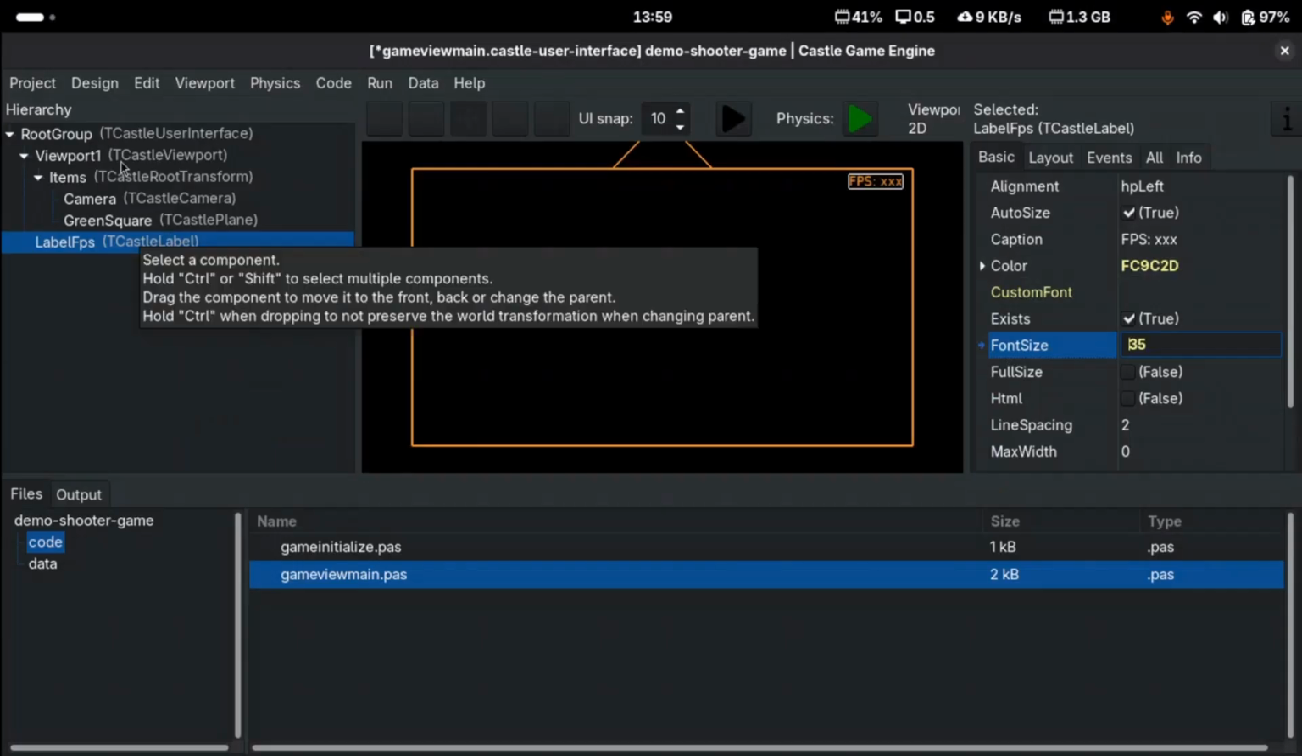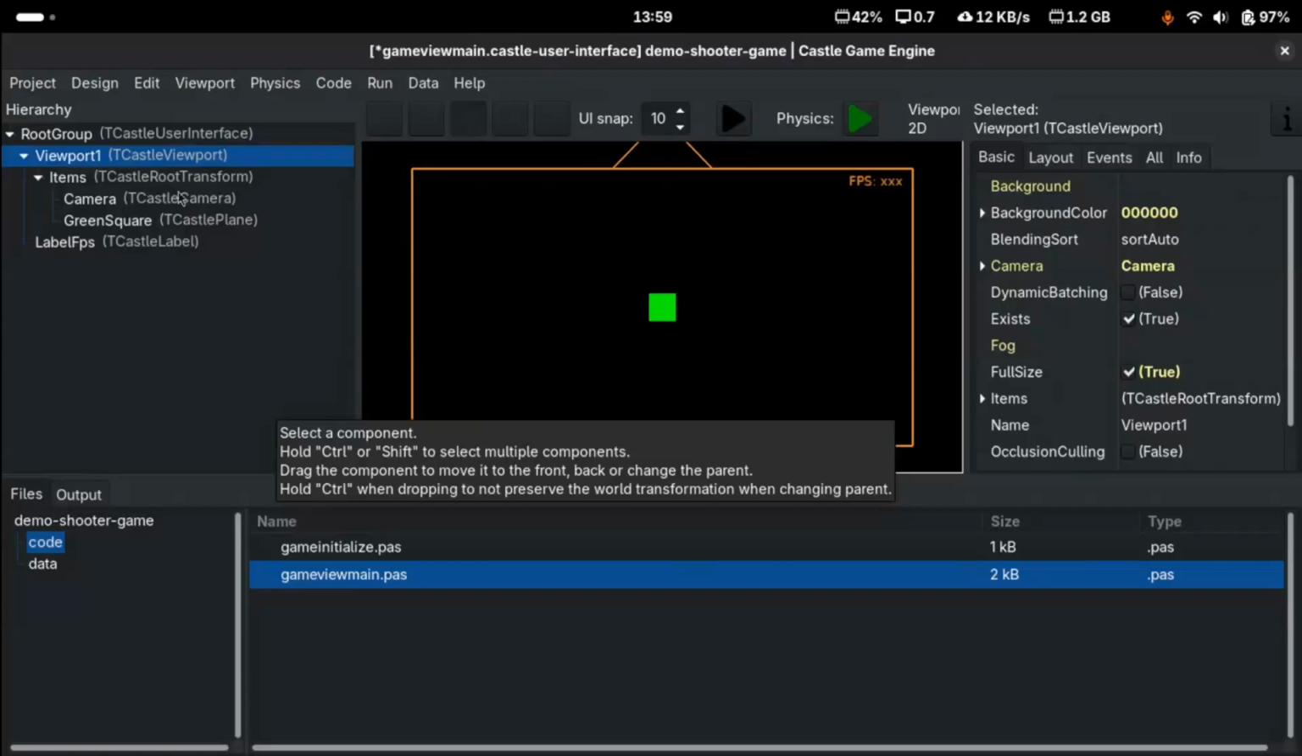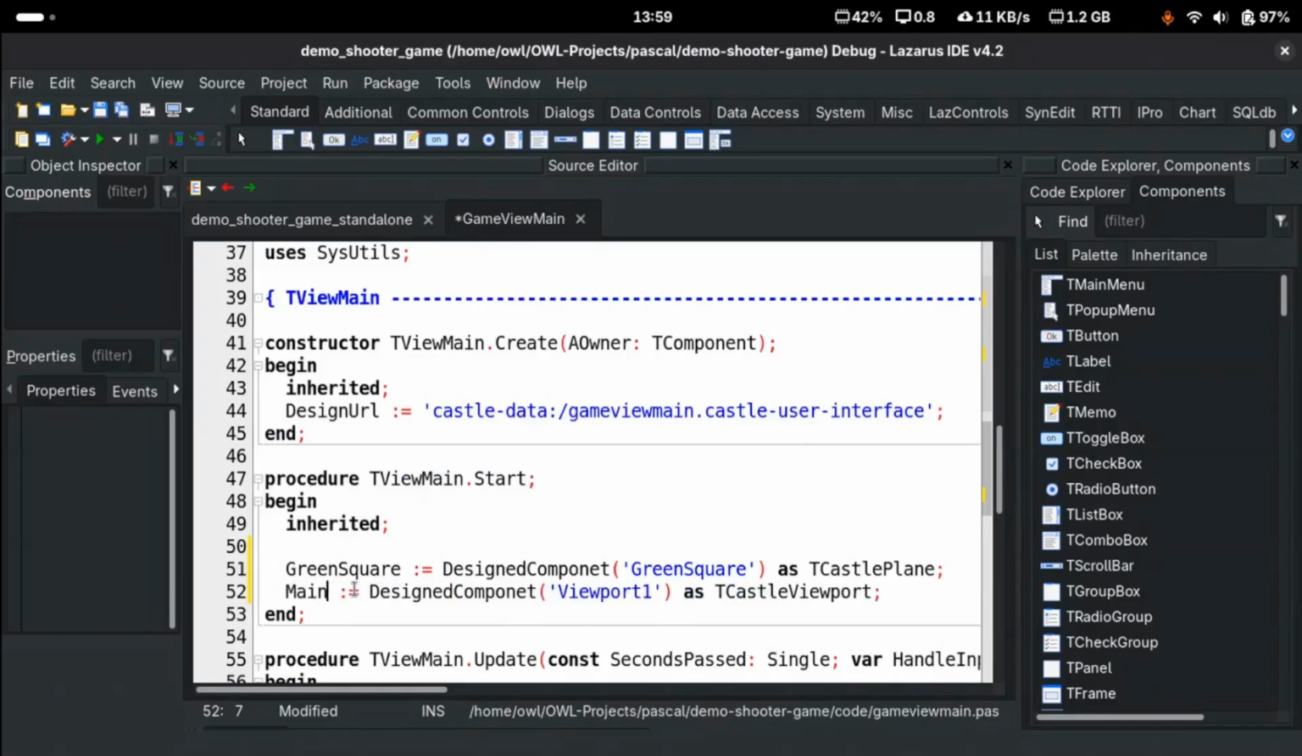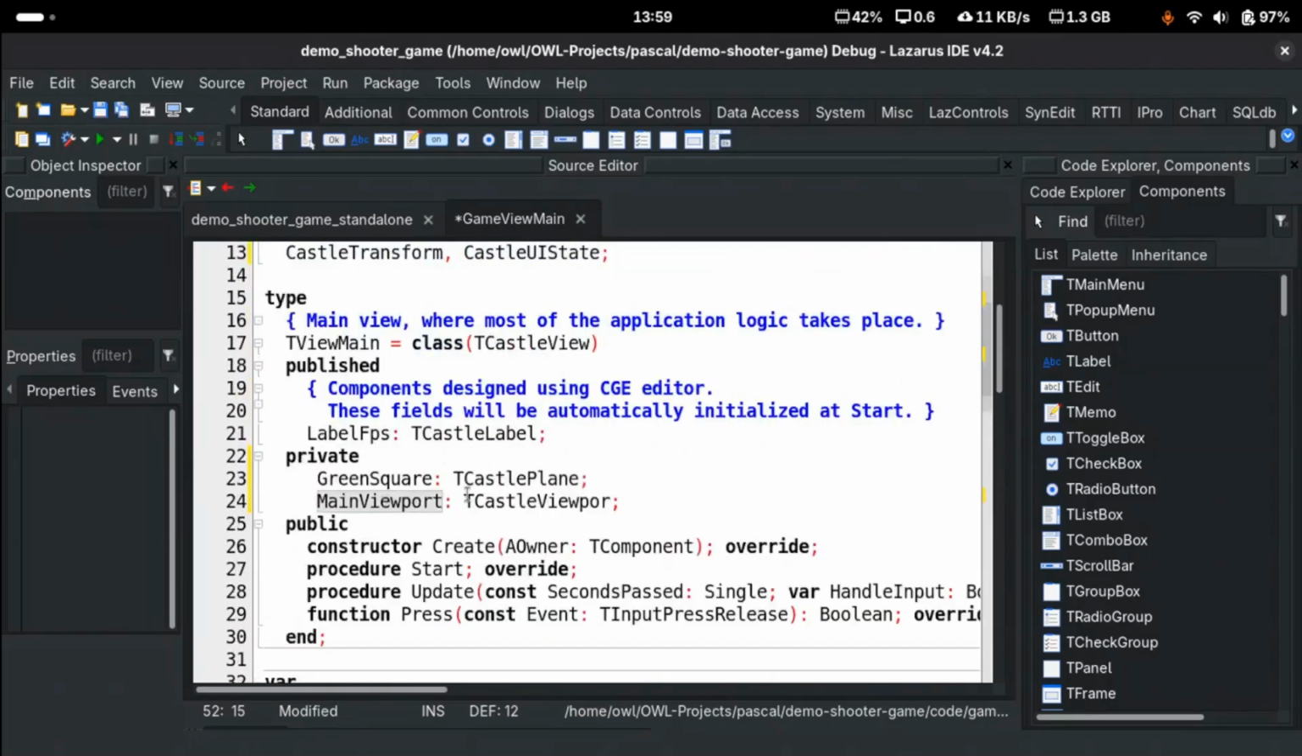Again, if we jump over here, that is the name of the viewport. If we changed it to something, then that is what we would have to reference inside of our code. And MainViewport. And again, these variable names are the variables that we defined up here in the private section.